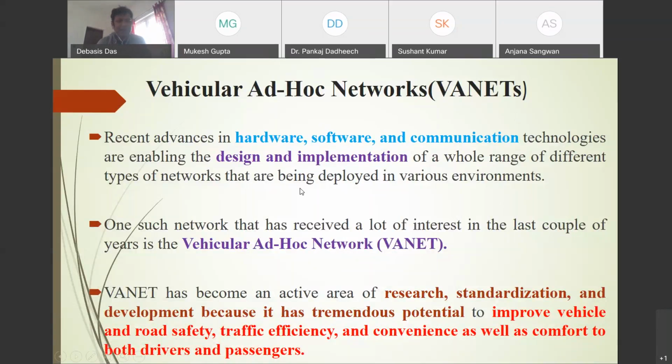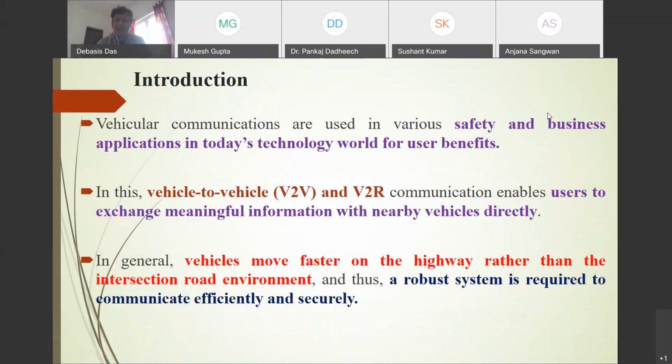What is the benefit of the vehicular ad hoc network application? The benefit is improved vehicle and road safety, traffic efficiency, as well as a comfortable journey for the driver as well as the passenger. And there are two types of communication.